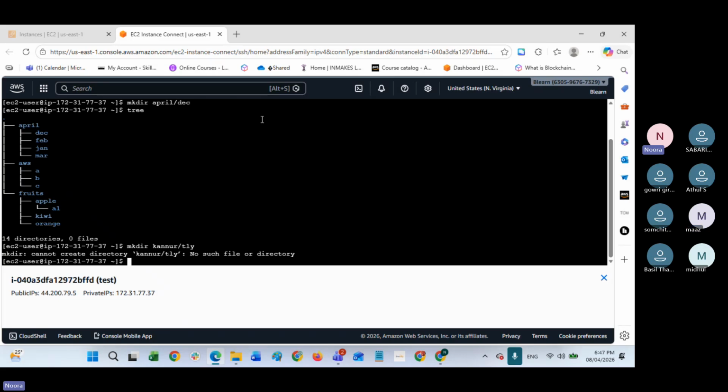No problem, but there is a way to do it. Yes, I'll tell you. If you want to create this, there is a way. Even though let's say Kannur is not existing, there is one small option that we use, that can make you create it. Let me show you that. mkdir -p Kannur/TLY. This is going to create it.